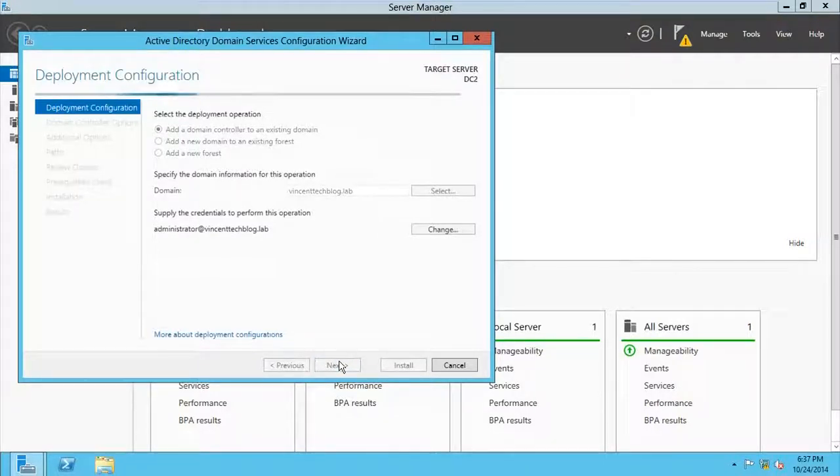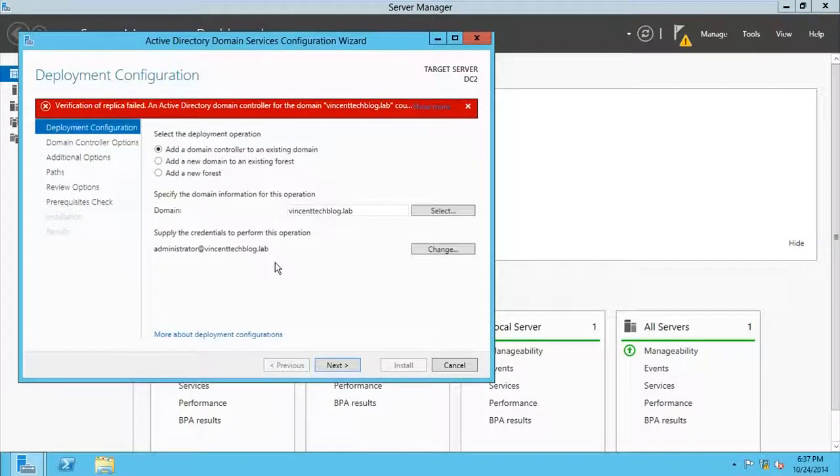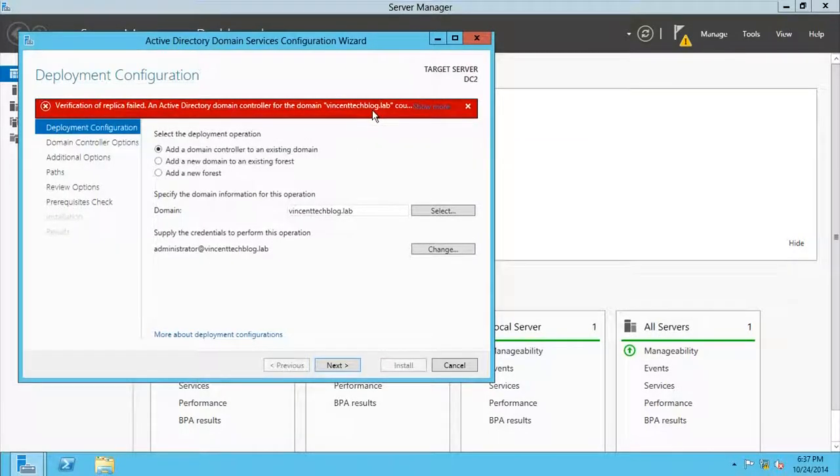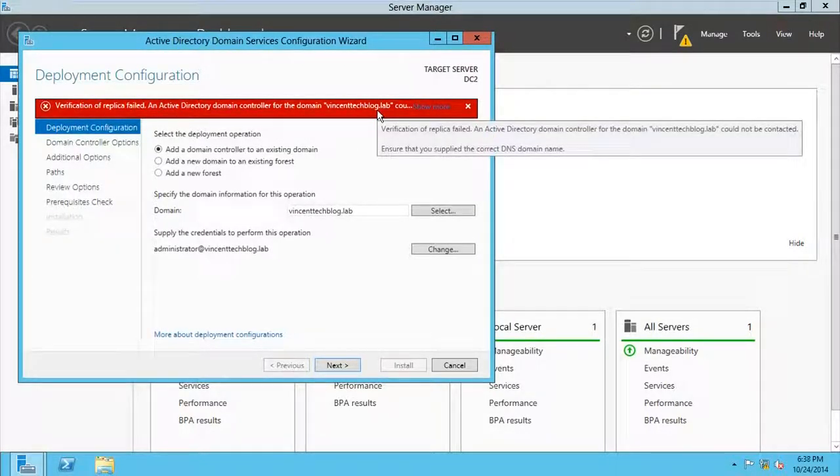Okay, so it's gonna check that particular configuration for me and see if it's correct or not. If it's not correct, it's gonna give you some error information, just like it's given to us. It says verification of replica failed. Any domain controller for the domain could not be contacted.